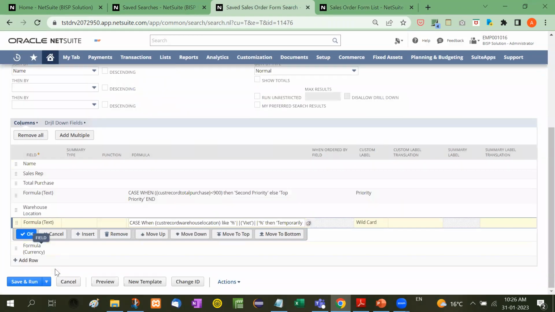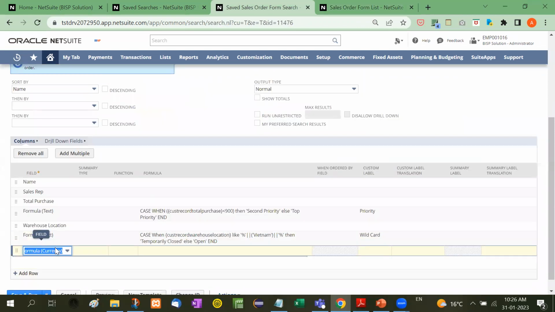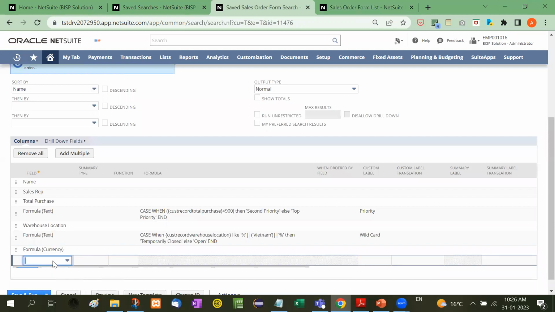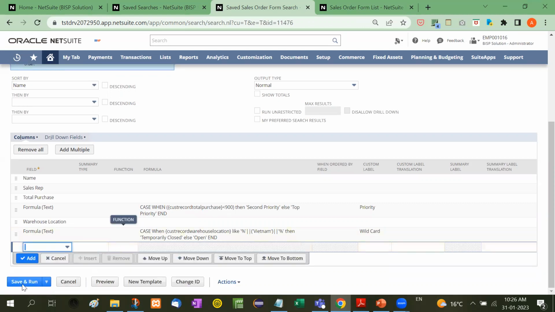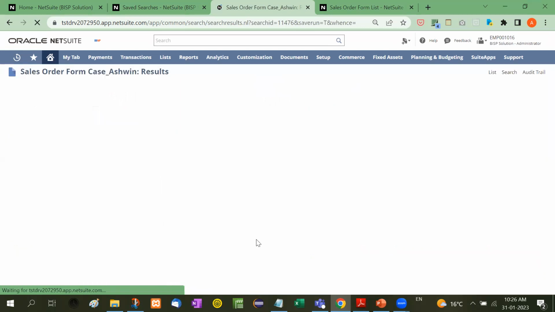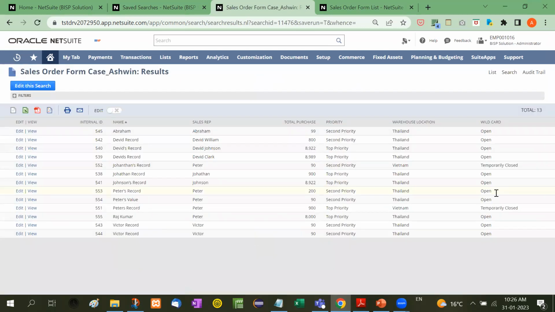Now I will save and run. It will work because we have used a wildcard here. Wherever it finds VIET, it will add a new column and write down temporarily closed. Otherwise, it will show open.